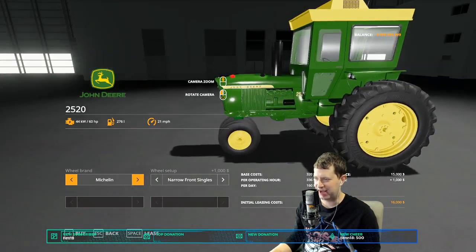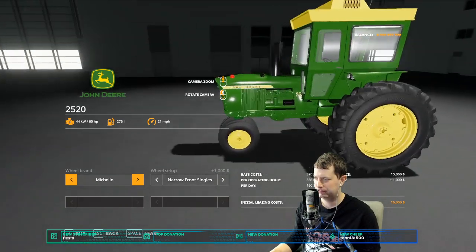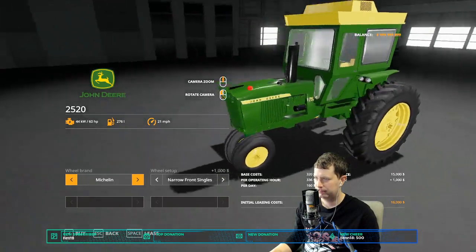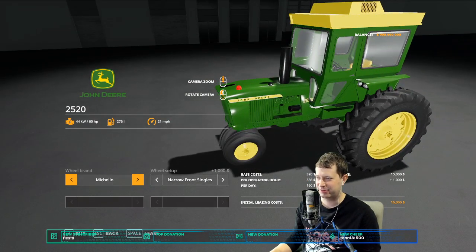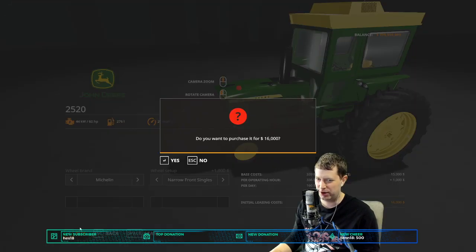And that cab looks a little high now. Technically, it is probably about that high on my tractor, because there's a good amount of space there between the hood and that top window.